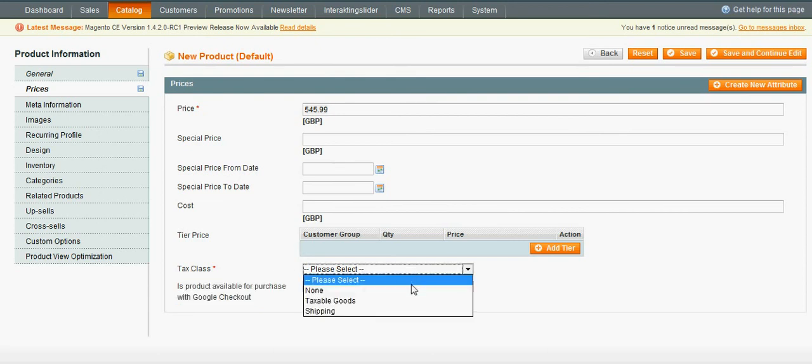Tax class, you've got the choices of none, taxable goods, or shipping. The reason taxable goods and shipping are separate is because certainly in the UK, if you've got Royal Mail, for example, that are doing your postage, then it will be 0 rated for VAT. Whereas if a courier is doing it, then it will actually be taxable. So again, it depends on how you've got it set up.